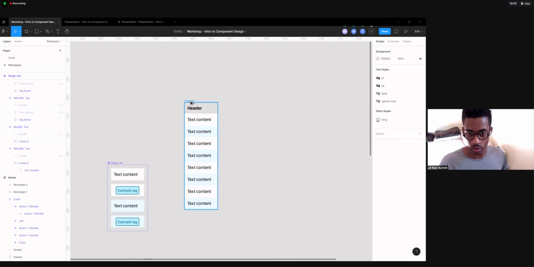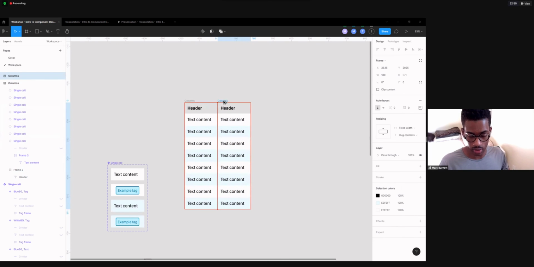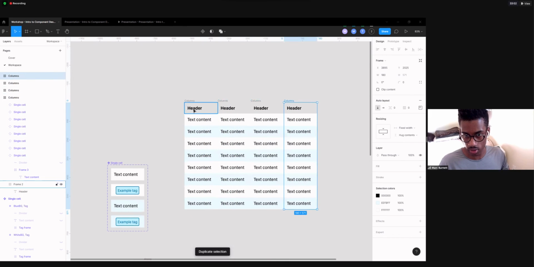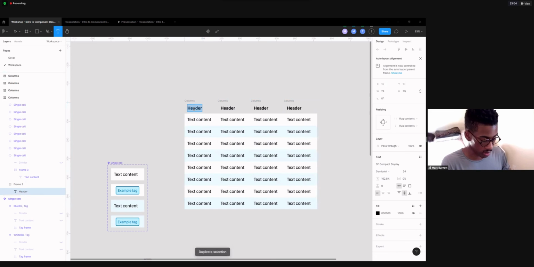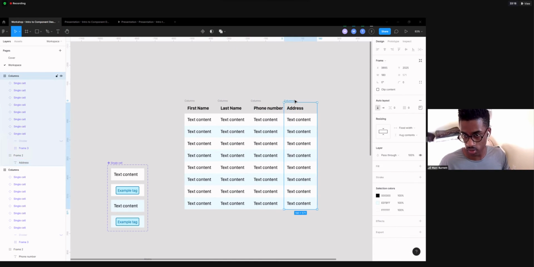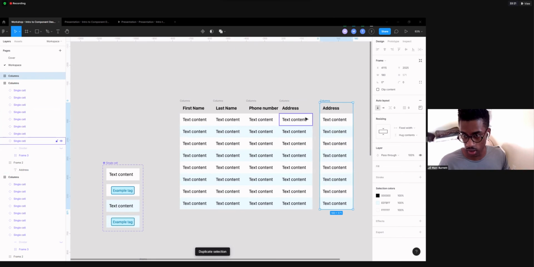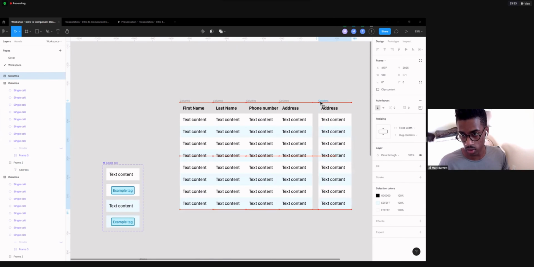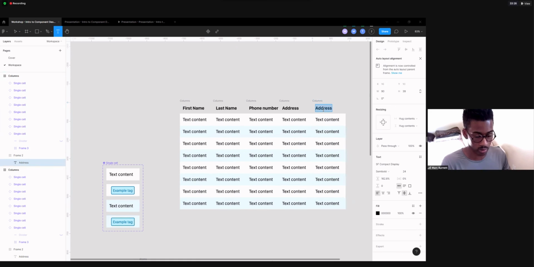All right, cool. So from here, if we wanted to make this into a true table, we would have several columns. It means we're dealing with this and this, and this, and let's say this is a contact column. So we'll have first name, last name, phone number, address, and then since we want to use our tags, also tags.